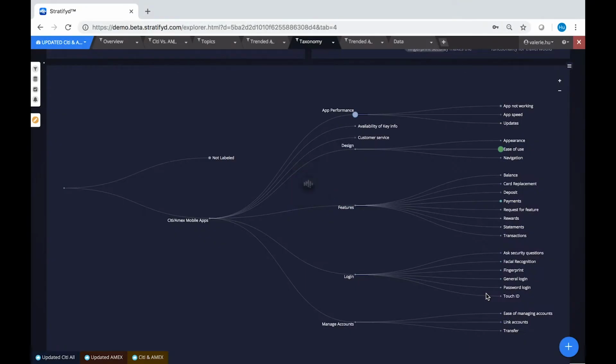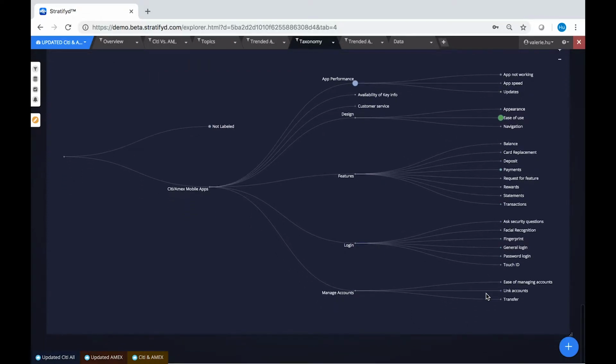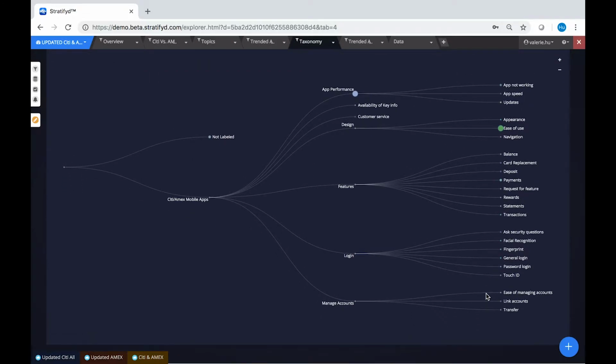There are three options for visualization of taxonomy labels. There are list view, tree view, and folder view. Now we are going to take a look at the tree view, which is the default view when you select taxonomy label. The tree map shows the complete structure of the taxonomy in a hierarchical tree-like visualization.